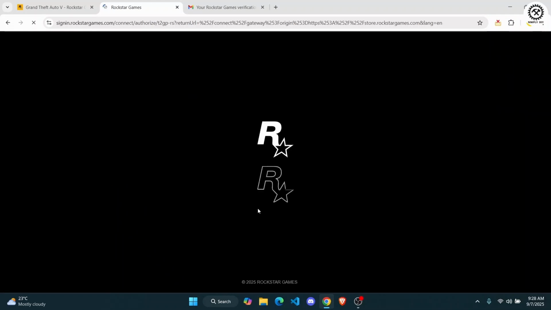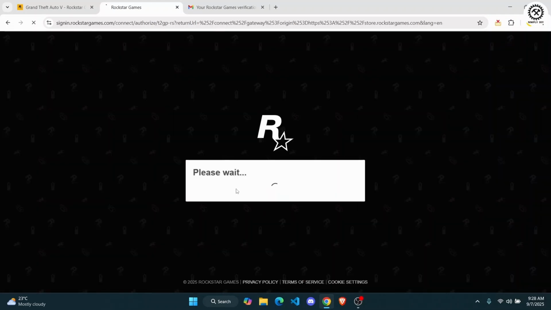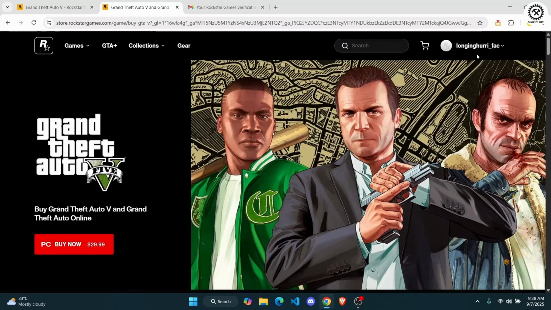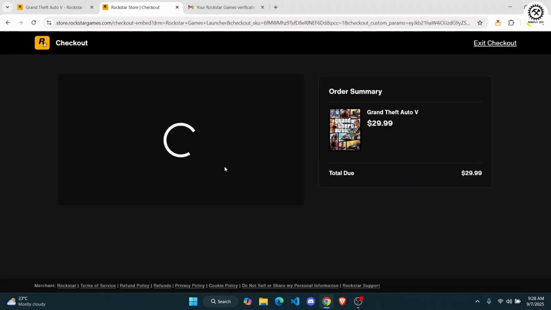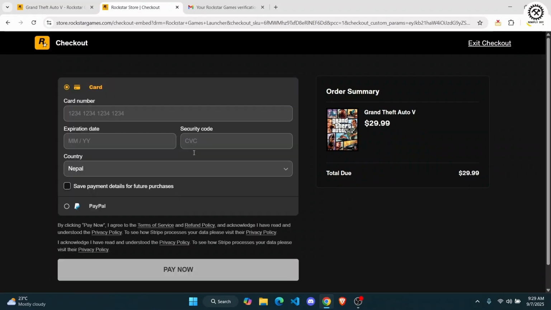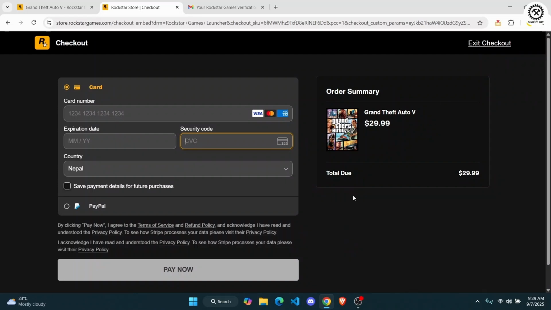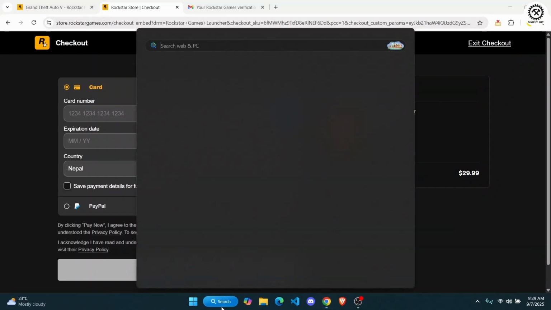Click on buy now, and then you should be able to add your card details to your account. So I'm already logged in. Now it's going to ask me for my checkout to add my payment info. Go ahead and click on pay now. So add your card details like your card account number, expiration date, your CVC code, your region, and then click on pay now. Once you've done that, you will be headed over to the Rockstar Games launcher.